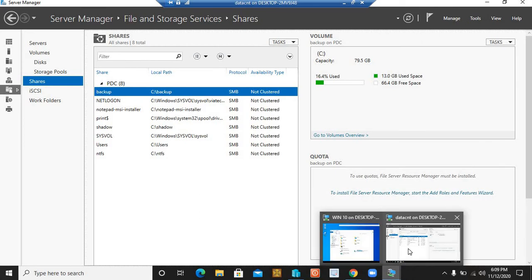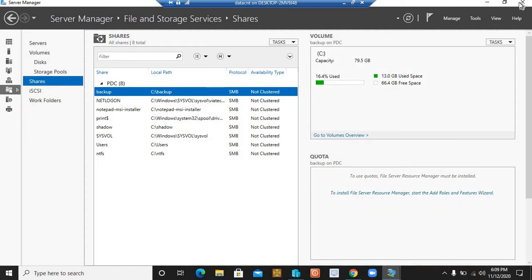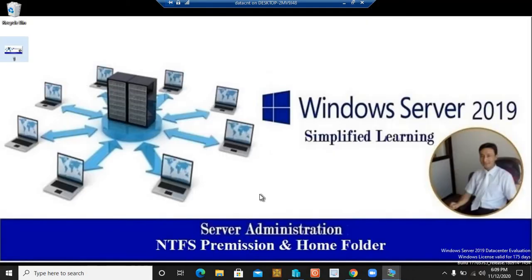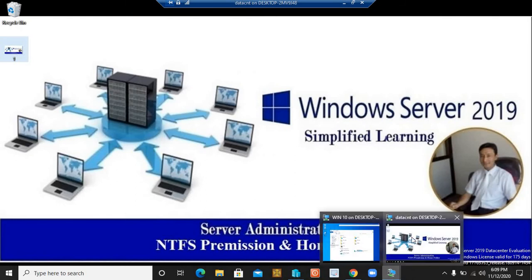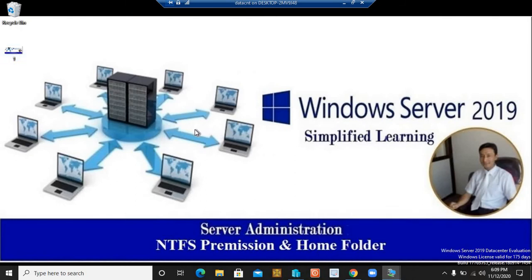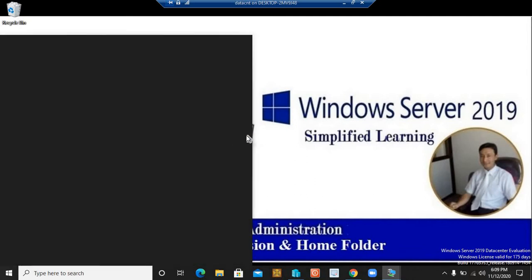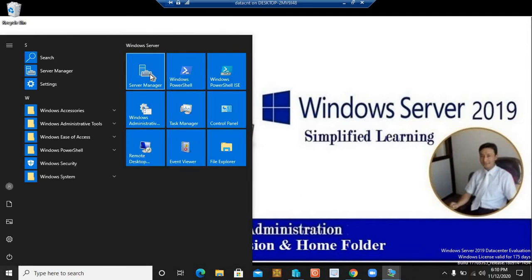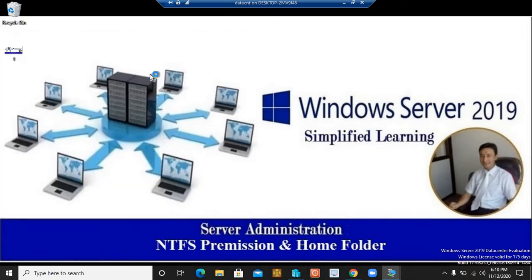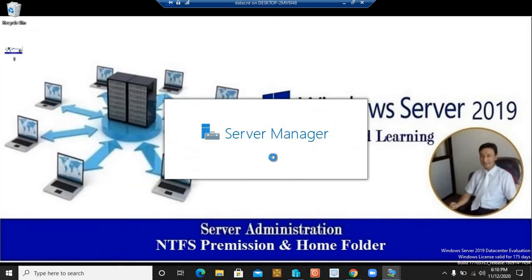Now let's see the process of creating a home folder. Okay, now I'm going to close it because I want to open it again. We are in the exact same server. Now I would like to create a home folder for all those users whom we created just now. That means 3 users, whenever they log in along with the NTFS permission, their home folder should be listed over there. So let it come, the Server Manager.